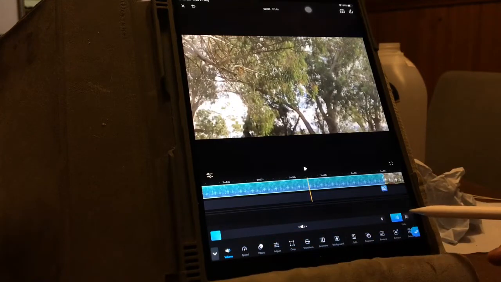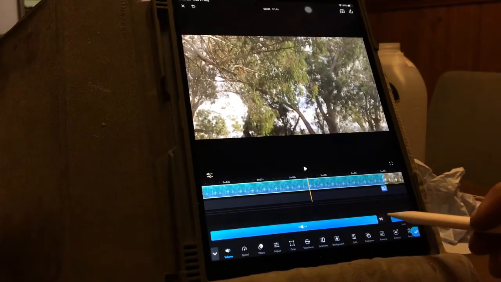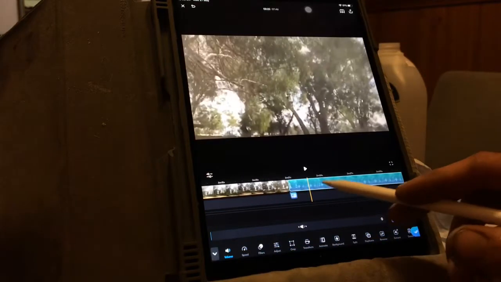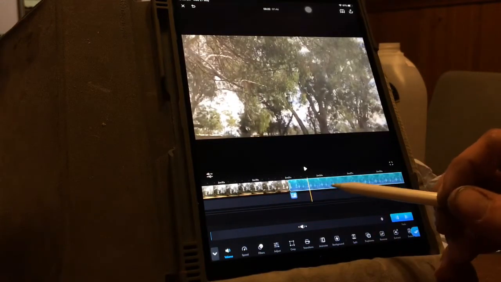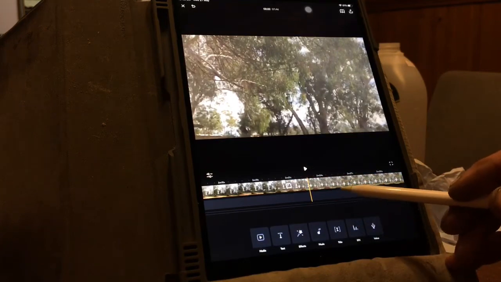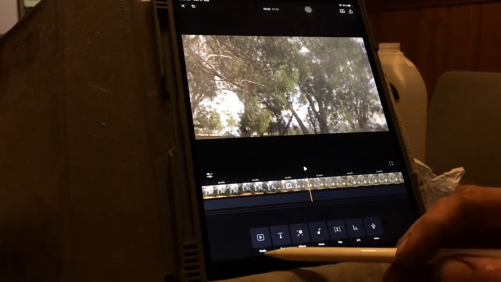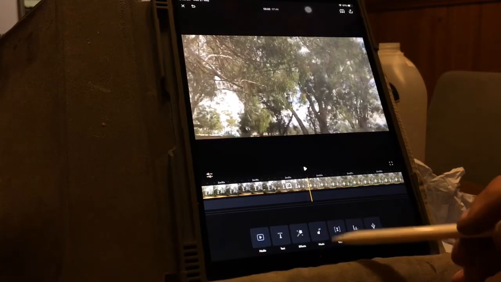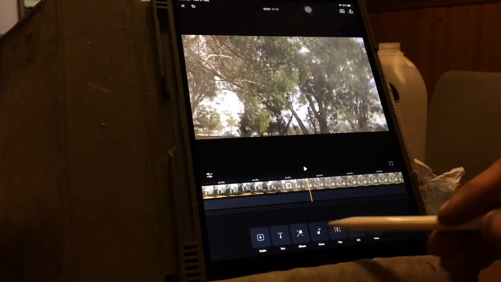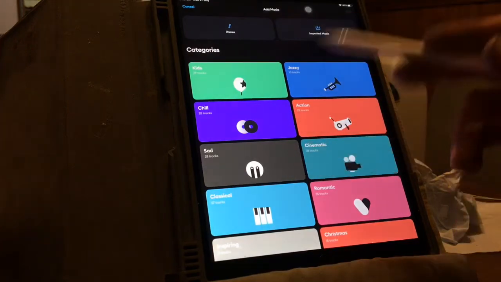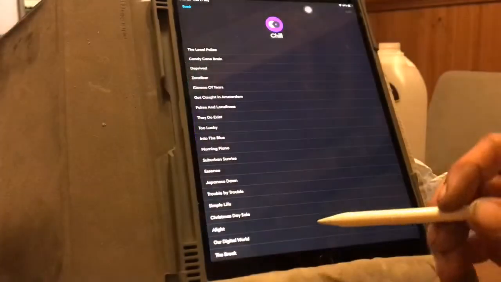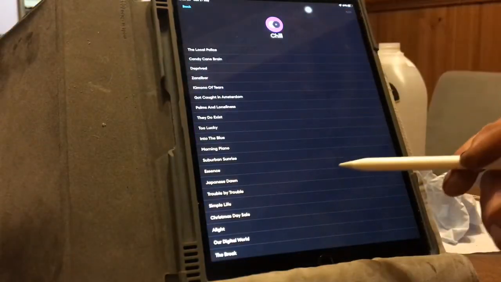You can also fade it in, fade it out. Turn it off and put something over the top. So in this segment, you go on the menu below, and you can insert media, text, effects, music. So we'll insert some music and we'll go with chill. You can import music and you can get music off iTunes.